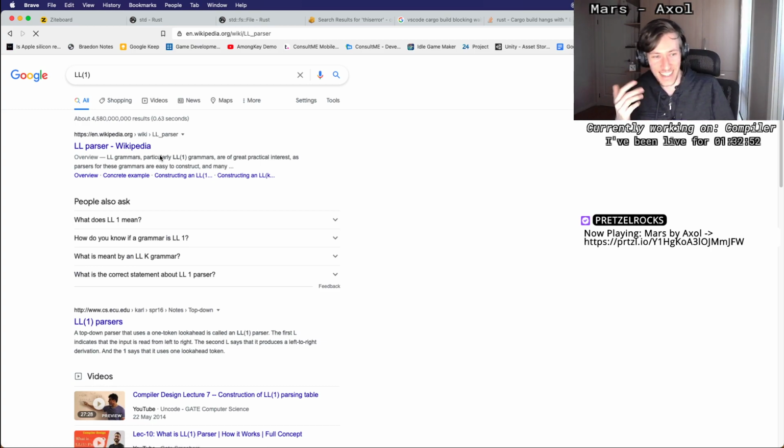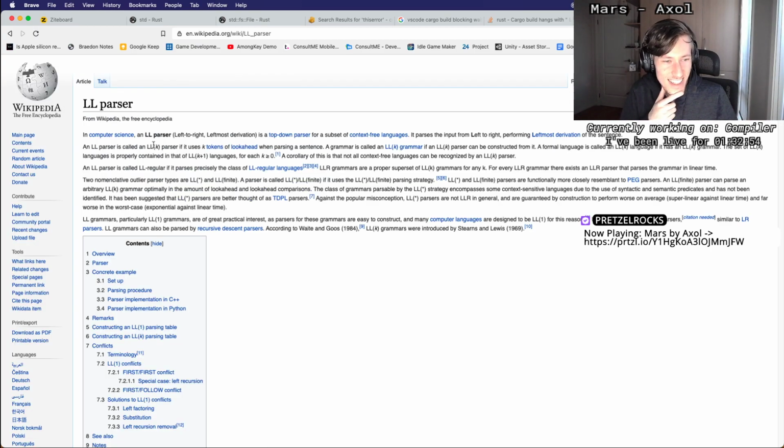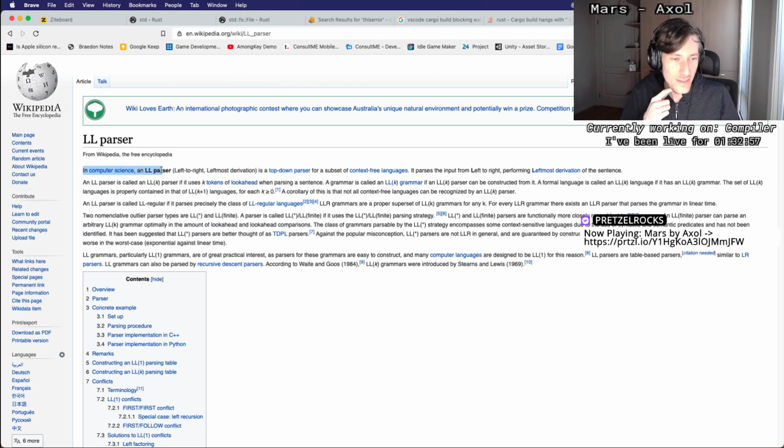Even Wikipedia is just like, it's the LL grammar. It's just like a leftmost. It's left to right. Yeah, leftmost. It's just a way of parsing it, right? It's the way you parse it.